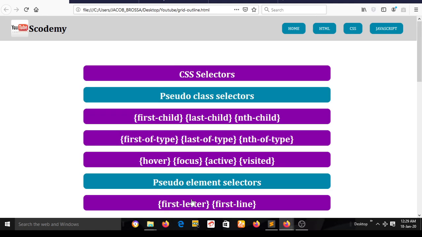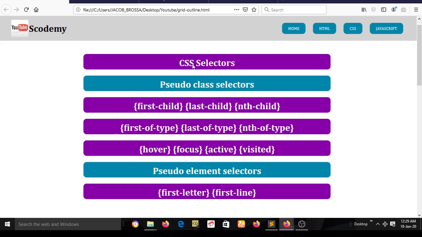In this tutorial, I'll be discussing some advanced CSS selectors, and I'm going to start with the pseudo class selectors and the pseudo element selectors.